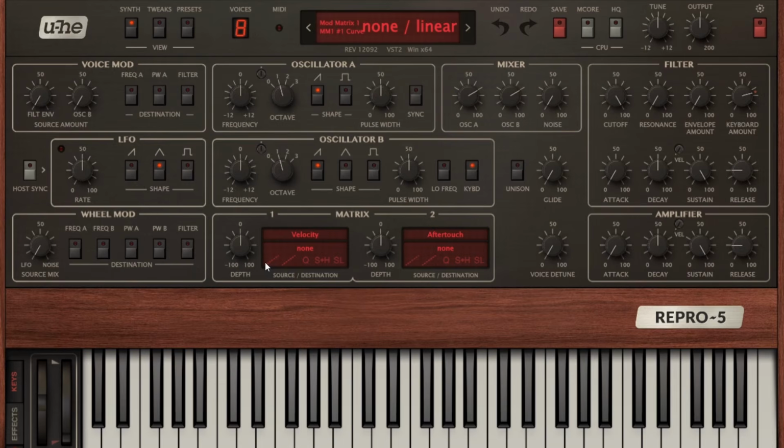And in part 2, what I'm going to cover in the next video is going into the tweaks, the effects, and the more advanced versions of the modulation matrix, because that's going to take a whole separate video on its own. But in part 1, we're going to cover all of this right here, and everything that you need to create basically 90% of the sounds that you're going to be creating on the Repro 5.